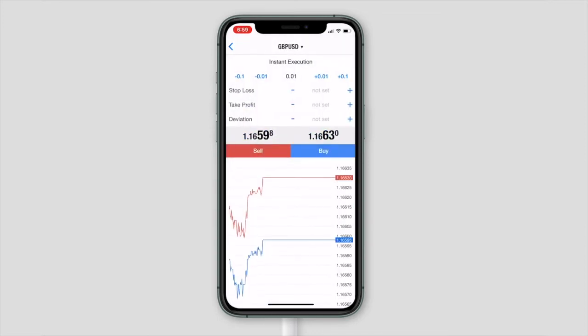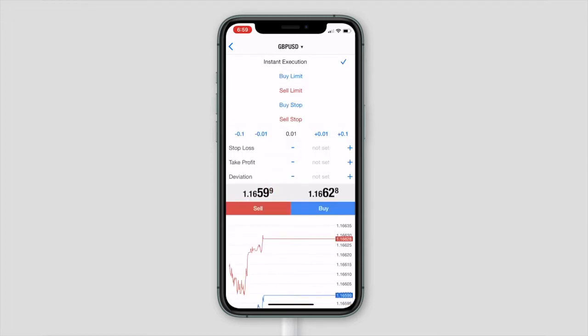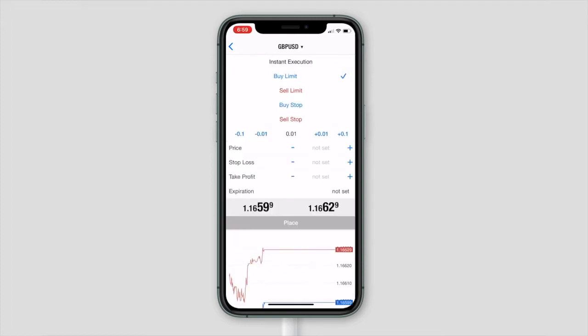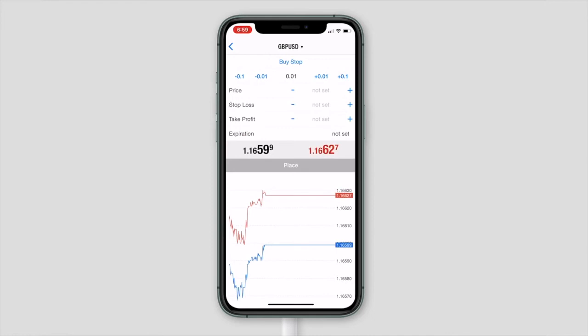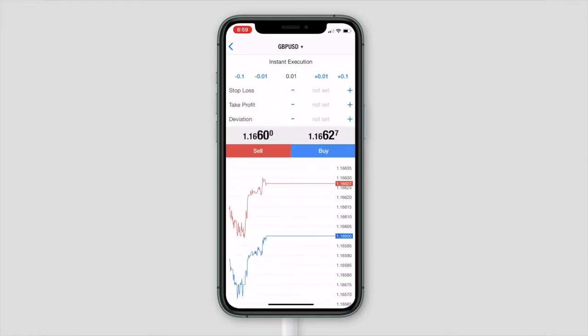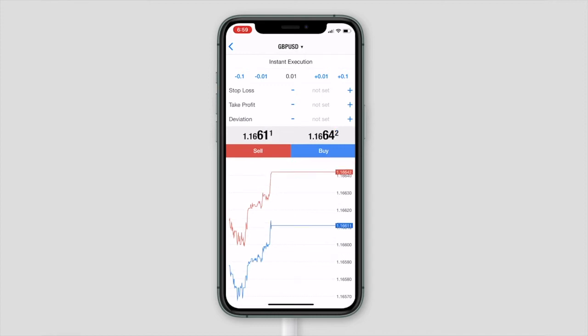Below it says instant execution, which means buy or sell. We do have the option to do buy limits and sell limits, but for this we'll just do a simple buy or sell. Below that is our lot size, and we have the ability using the plus and minuses to up the lot or down the lot by either 0.01 or 0.1.